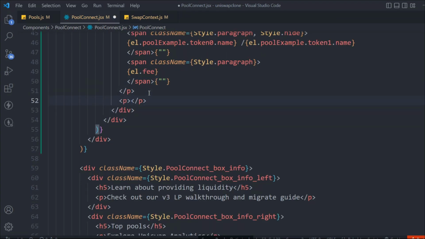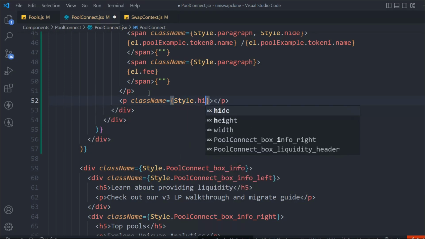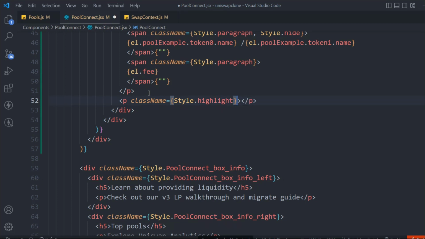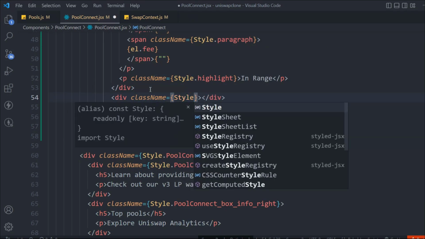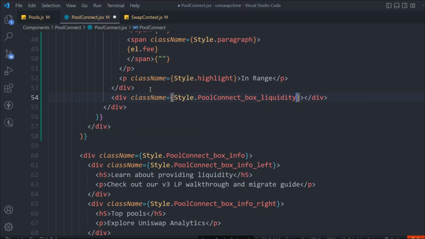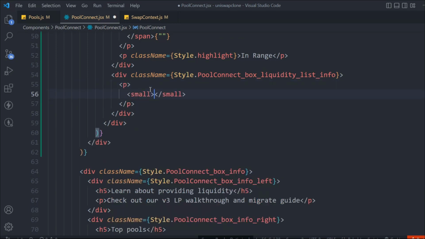So here we are. Let's take another paragraph, and here we're going to display the range. This range will have a class, and in this range we say style, and the class we want to assign is something like, let's say, highlight, and this will have the text called in range. So this is the range. Come out of the div, and we have to take another div, and this div will have a class, and here we're going to take our style. We'll call it something like pool liquidity dash list dash info. Inside that, we're going to take this paragraph, and this paragraph will have a small. Inside the small, we have to display the minimum price. So let's go with a hardcoded value, and we'll say something like 0.999.